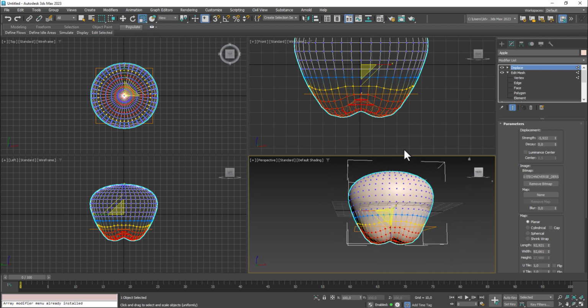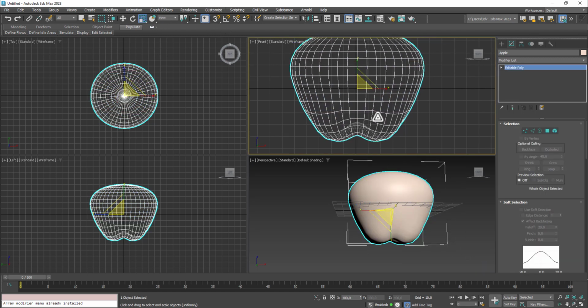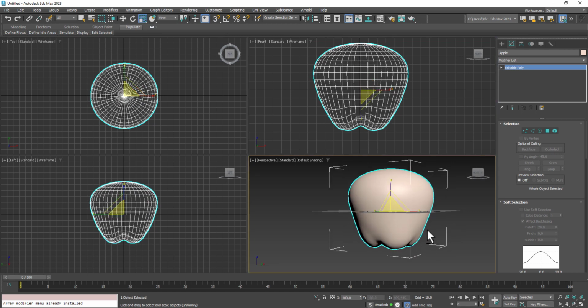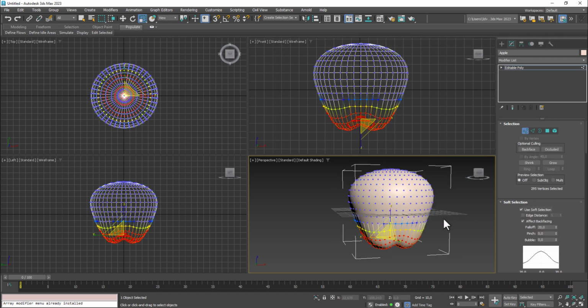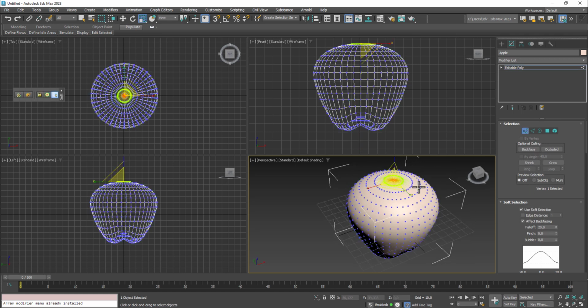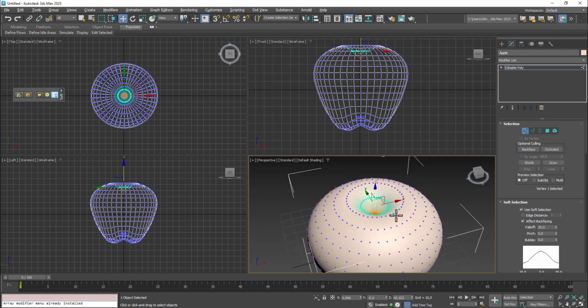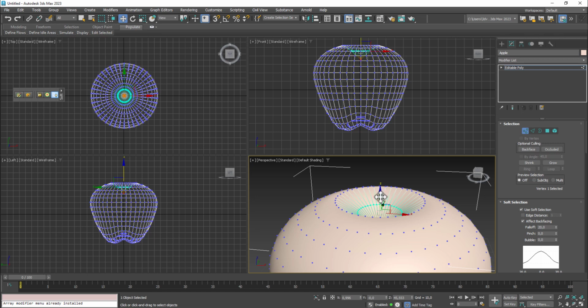And right click, convert to editable poly, and maybe just a bit this one. Perfect. And select, sub selection and drag this section. Yes, perfect.